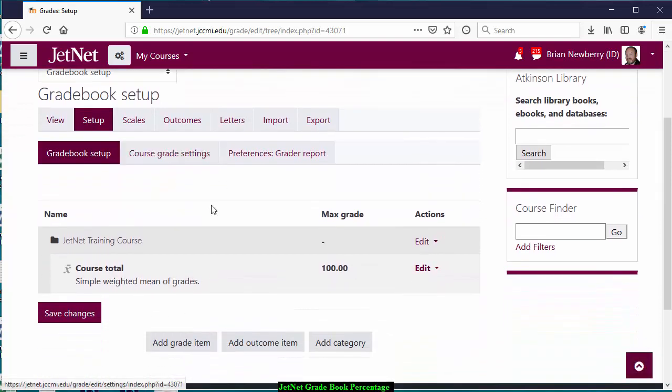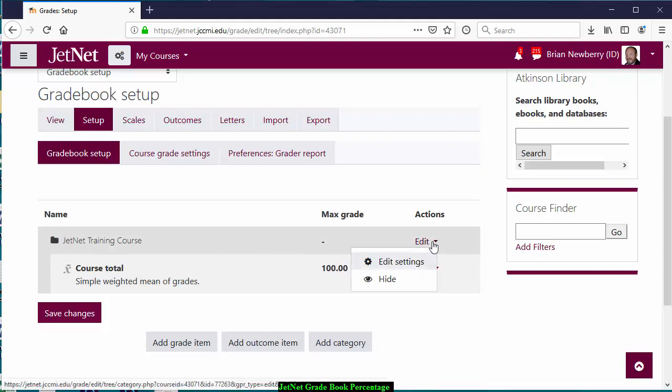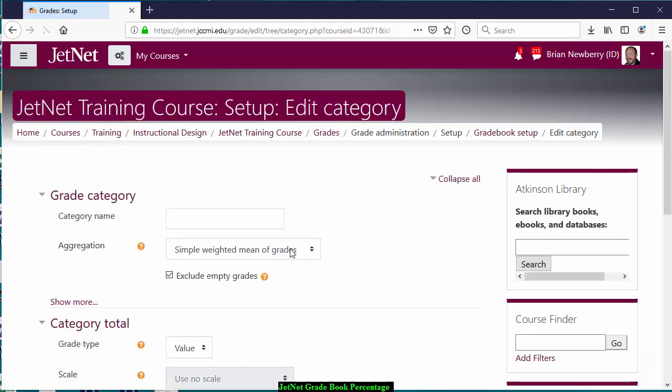The very first thing you're going to want to do in a percentage-based aggregation method is decide if you want weighting or not. If you want weighting, then you need to follow this rule. This root level category or folder, you can see the folder image here, should be weighted mean of grades. The default is simple weighted mean of grades. And in a simple weighted mean of grades, there isn't a way to artificially weight things.